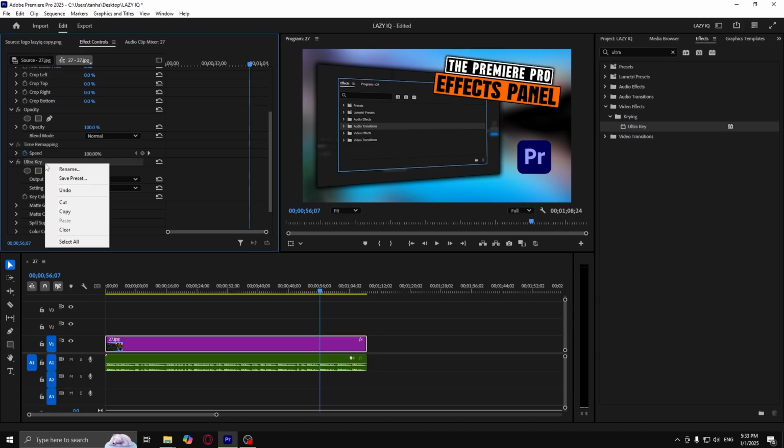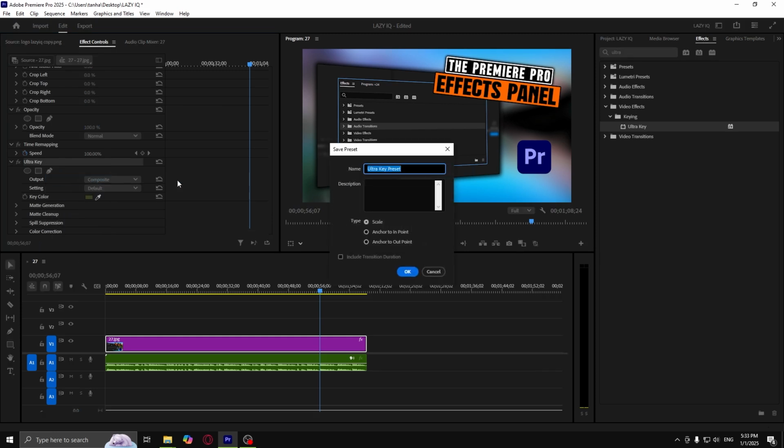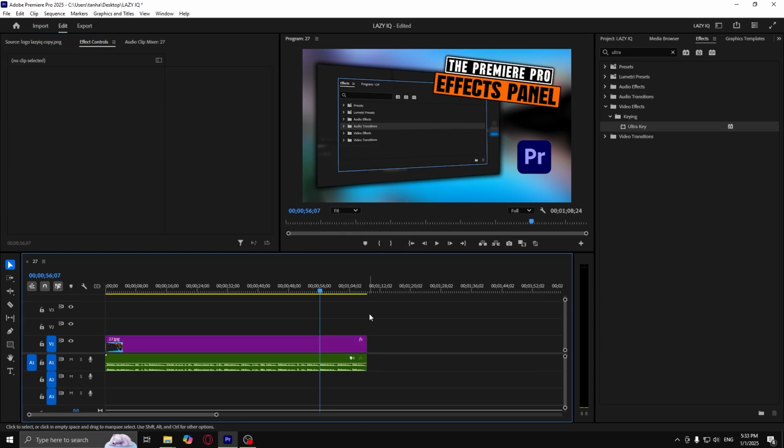5. Manage presets. You can save custom settings as presets to use them later. This is useful for maintaining a consistent look across multiple projects. The Effects panel helps enhance your video and audio clips, adding professional polish and creativity to your projects.